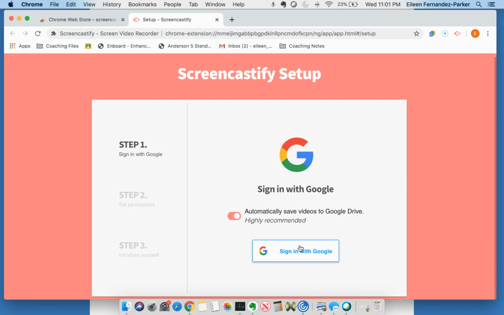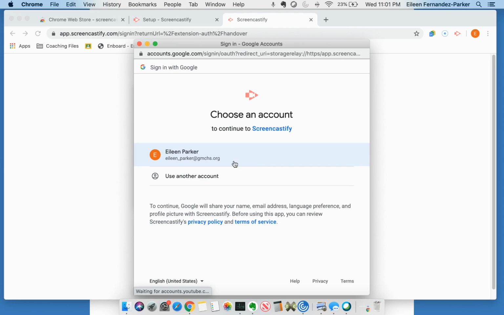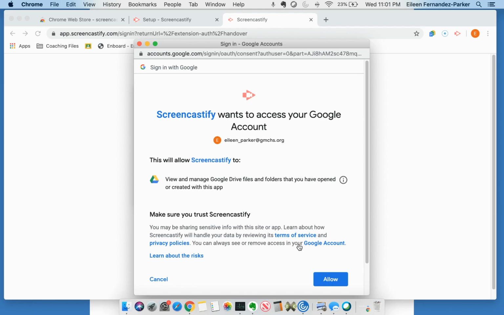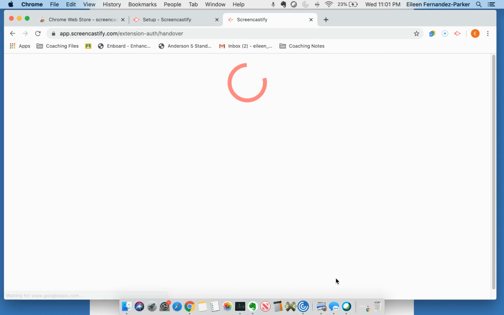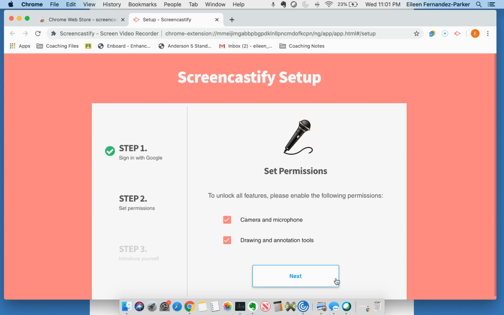So I'm going to hit sign in with Google and it wants me to physically sign in. So I'm going to select my account and I'm going to hit allow. And everything's being done in the background. I don't really need to do anything else. So step 1 is finished. Step 2 is to set permissions.